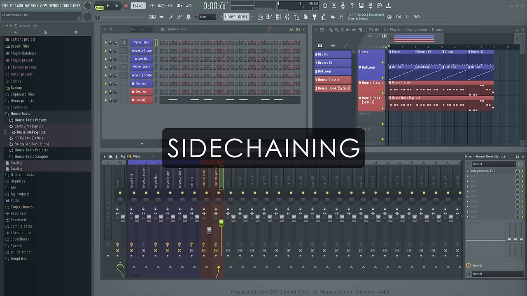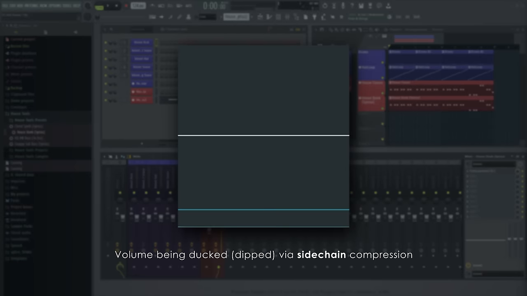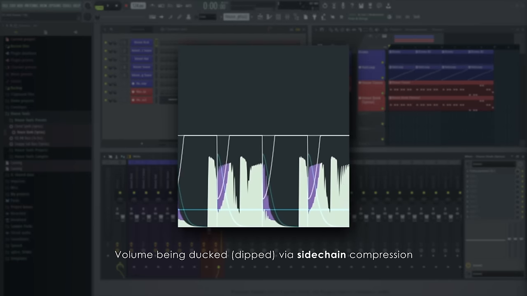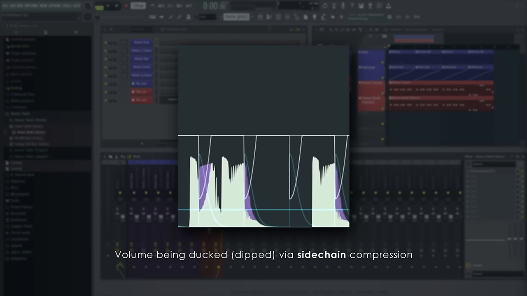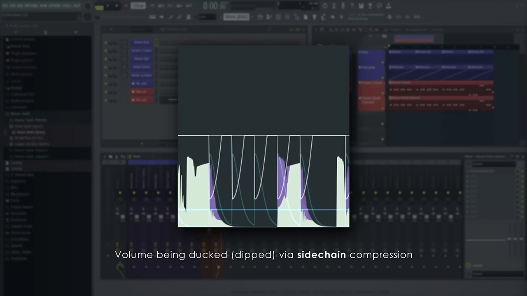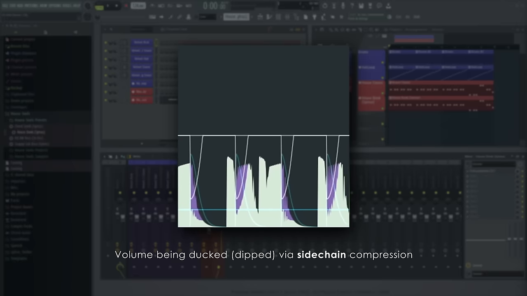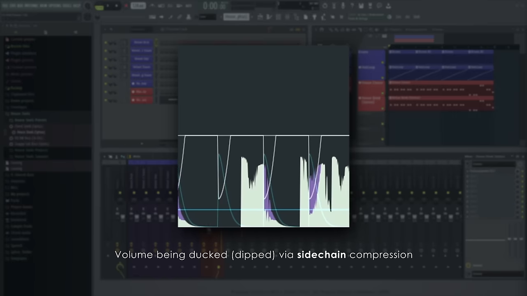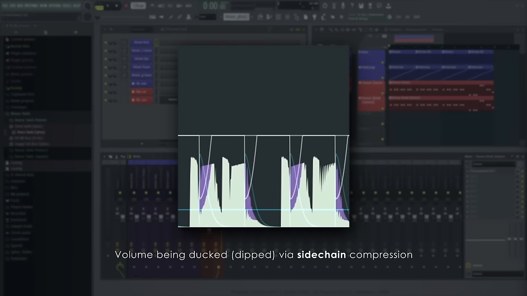Now that we have kick and bass in the project, in house music production it's a good idea to sidechain the kick to the bass, to drop the level of the bass when the kick plays. This makes the beat hit harder as it can cut through the mix. Sidechaining is where one track is used to affect a parameter on a different one, usually its volume.